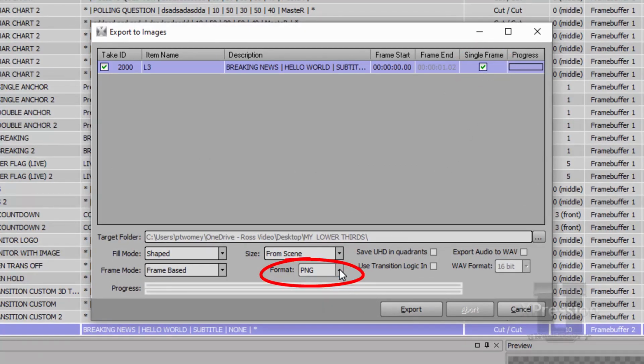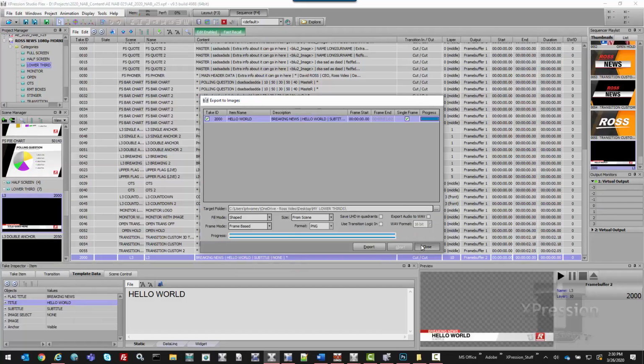I choose the file format down here. I can also come in here and give it a name. I could have left it as the name that it had, but I'm going to choose that and export it. And it's done. I'm going to close it.